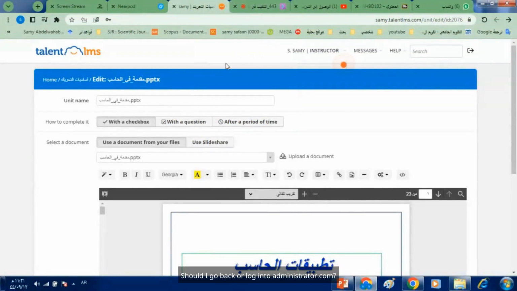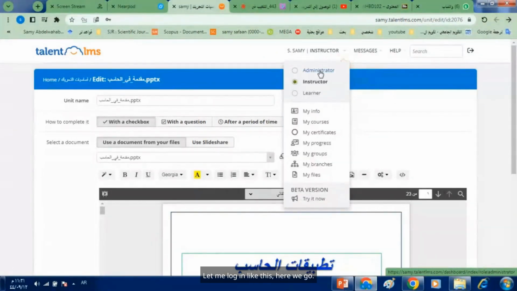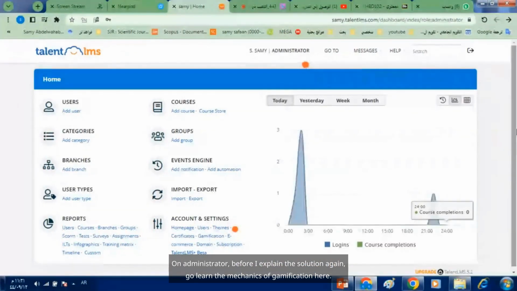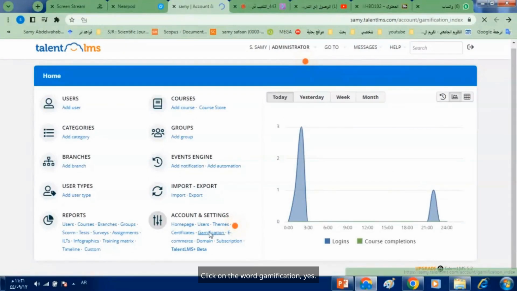Should I go back or log into administrator.com? How is this story going? Should I go back a bit? And if I go back, what then? Let me log in like this. Here we go. On administrator, before I explain the solution again, go learn the mechanics of gamification here. Click on the word gamification.